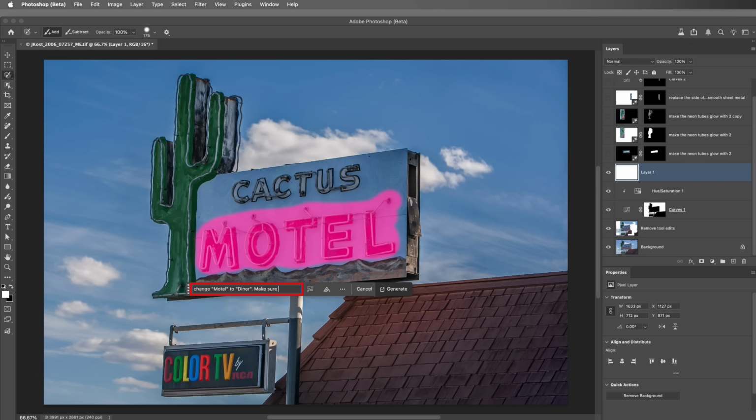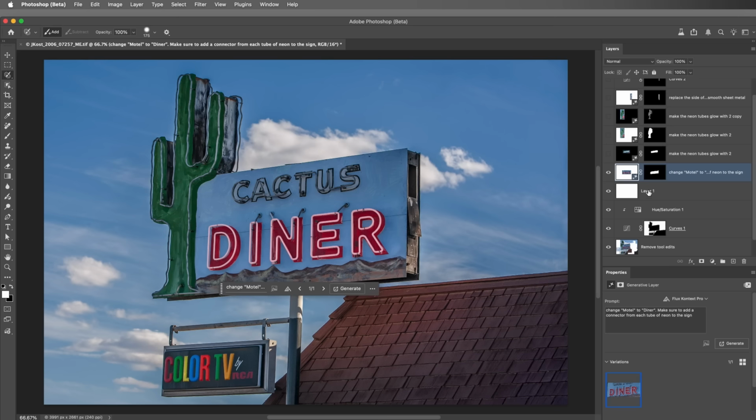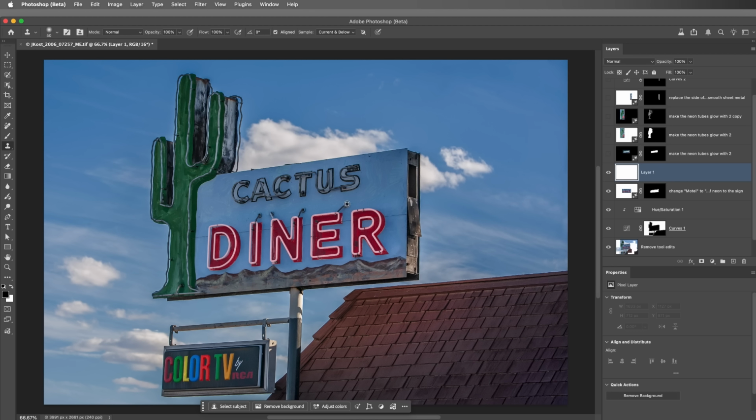Make sure to add a connector from each tube of neon to the sign." When changing text, you want to make sure that the text that you want to change and the text that you want to replace it with are both in quotes. I'll select the partner model and then choose Generate. Although it didn't create all of the connectors, I could easily move to the Clone Stamp tool to copy any of the ones it generated.